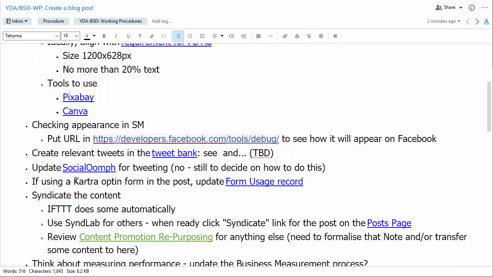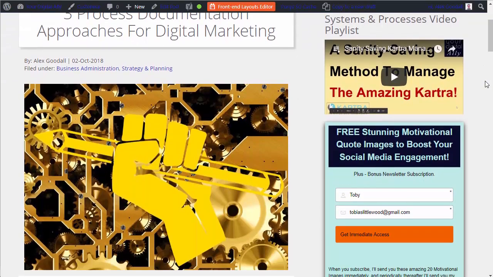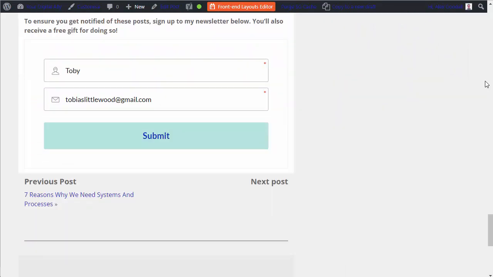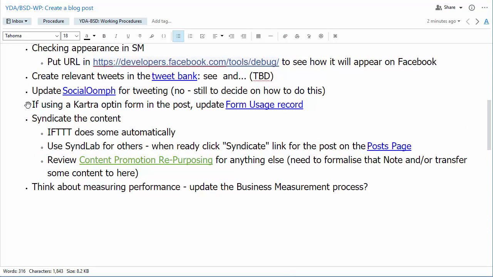I use Kartra for my marketing system, and very often I put a form at the bottom of a blog post. Let me just show you. So here's an earlier blog post I wrote earlier this month, and at the bottom I've got this form. So I've got a system for managing all my Kartra entities. This line reminds me to think, actually, do I want to put a form at the bottom of the post?